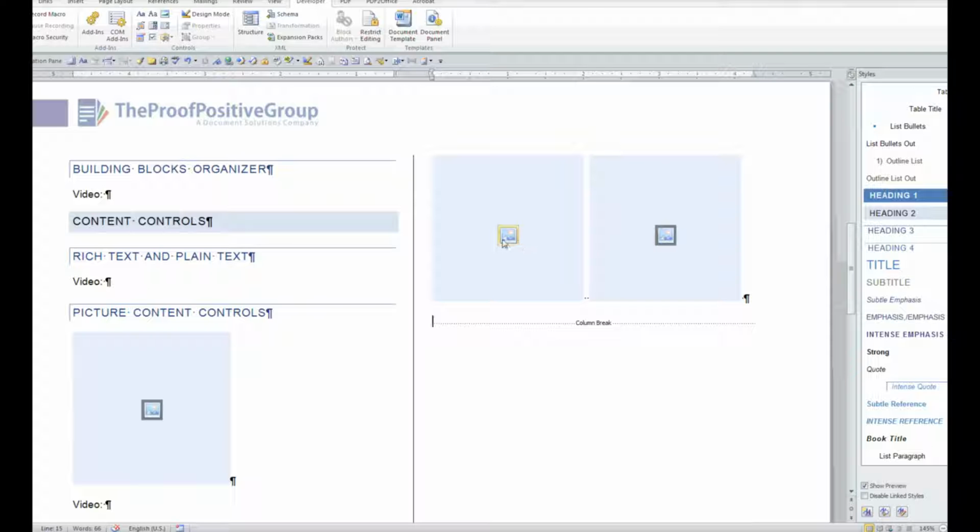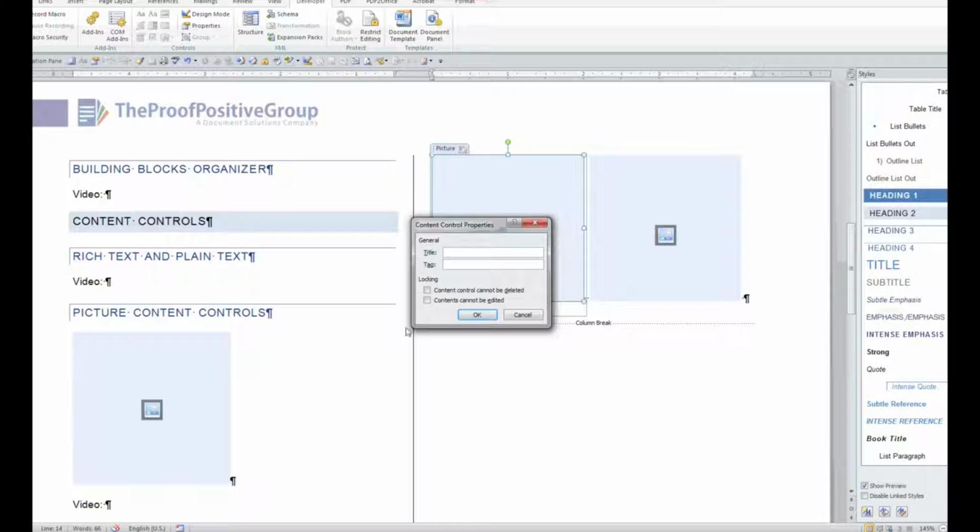Then what you would do is you would simply click on here to insert the picture if you choose to insert the picture. So we can also use our properties here if we choose to do that. So if we just click on here and go to properties, we have the option of creating a title. Again, we can set up the content control so the picture placeholder cannot be deleted and so that it cannot be edited. So I will demonstrate the different options.